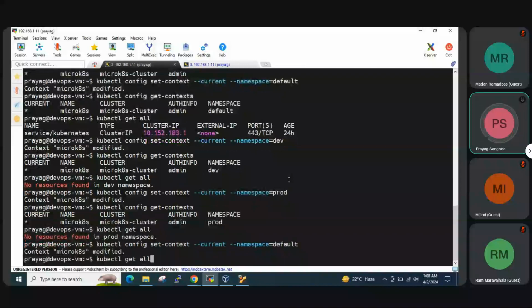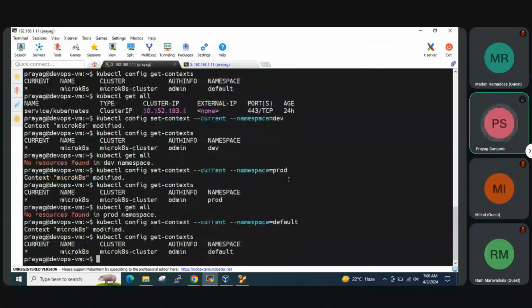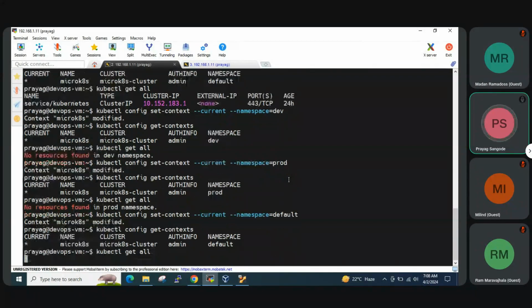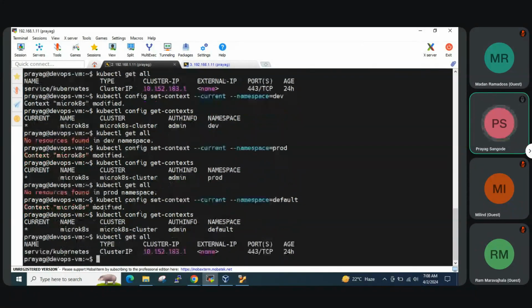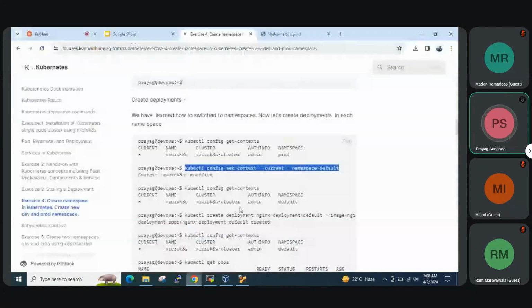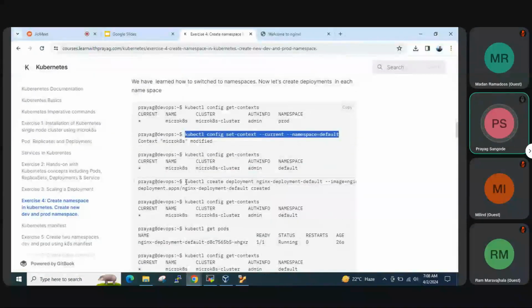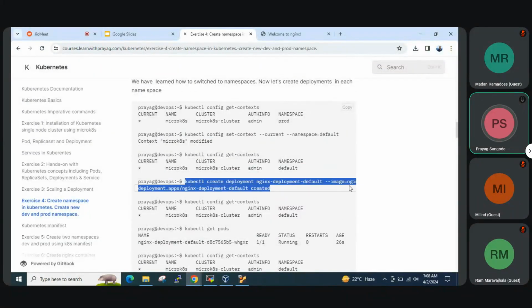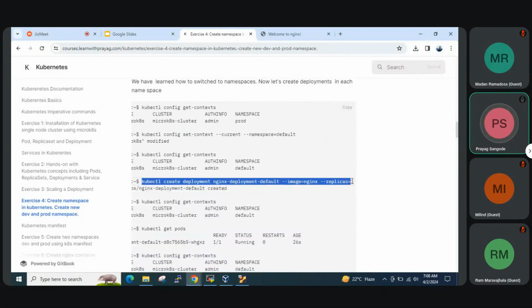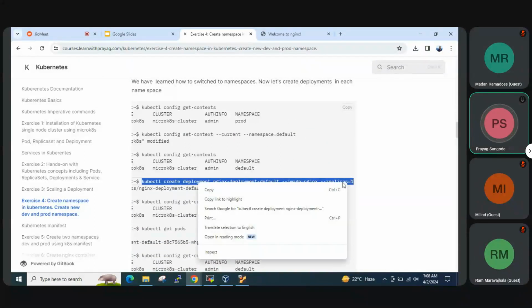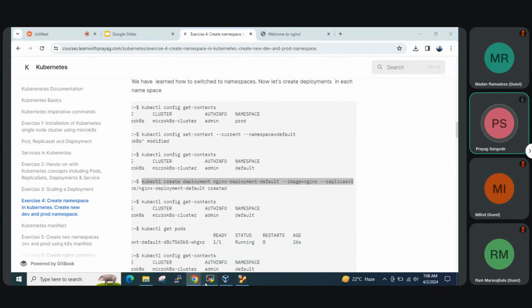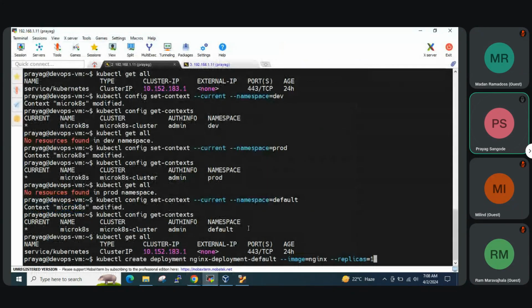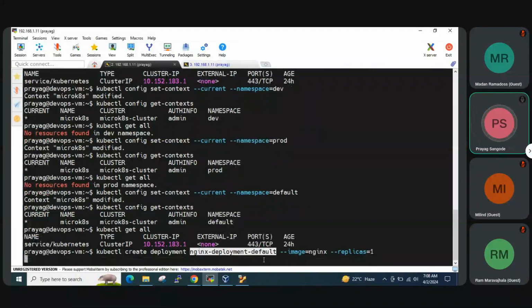Just get the context. Okay, we are in the default namespace, and if you do kubectl get all, we only have the service. Now let's create something inside the default namespace. I am in the default namespace, so while creating the deployment, I'll give the name itself as default namespace. Okay, so I've given the default namespace so that it becomes easy for us to check.